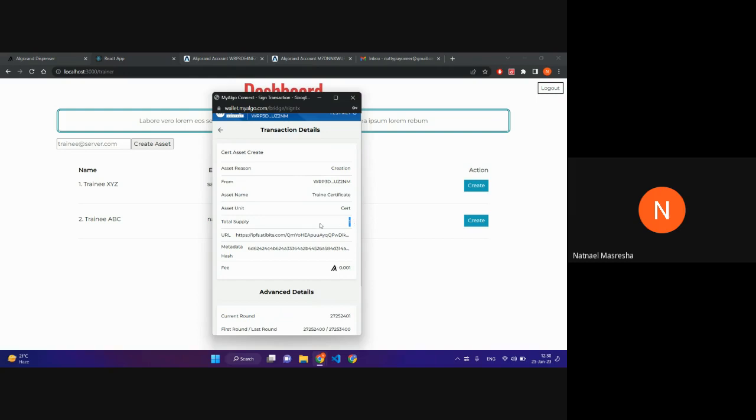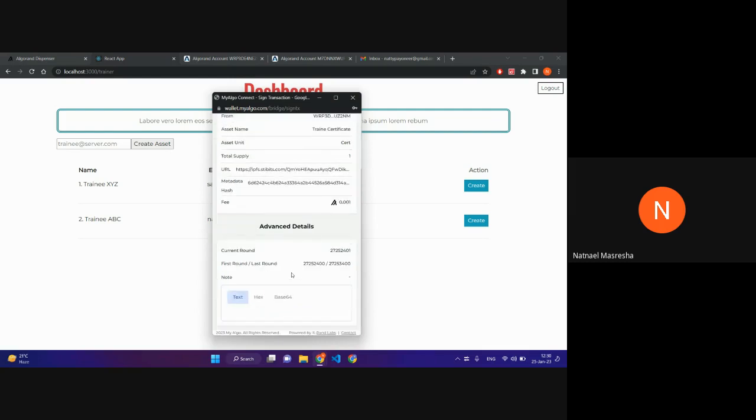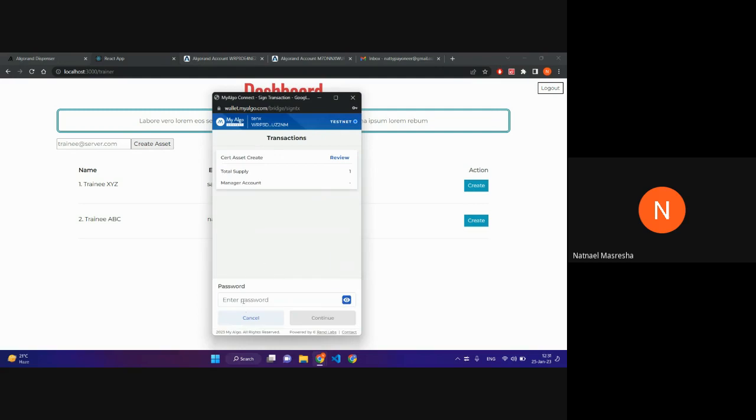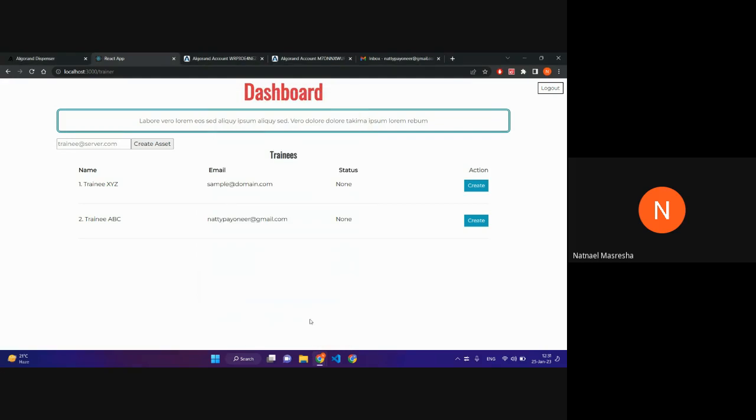It's one or zero. This will be the URL where I will upload the assets, and this is the metadata of the assets. I will have to pay 0.001 Algos to make this transaction, so the lucky node will get paid 0.001 Algos. Let's just enter the credentials. It will take some time, and once it's completed creating the assets, it will reload the page.